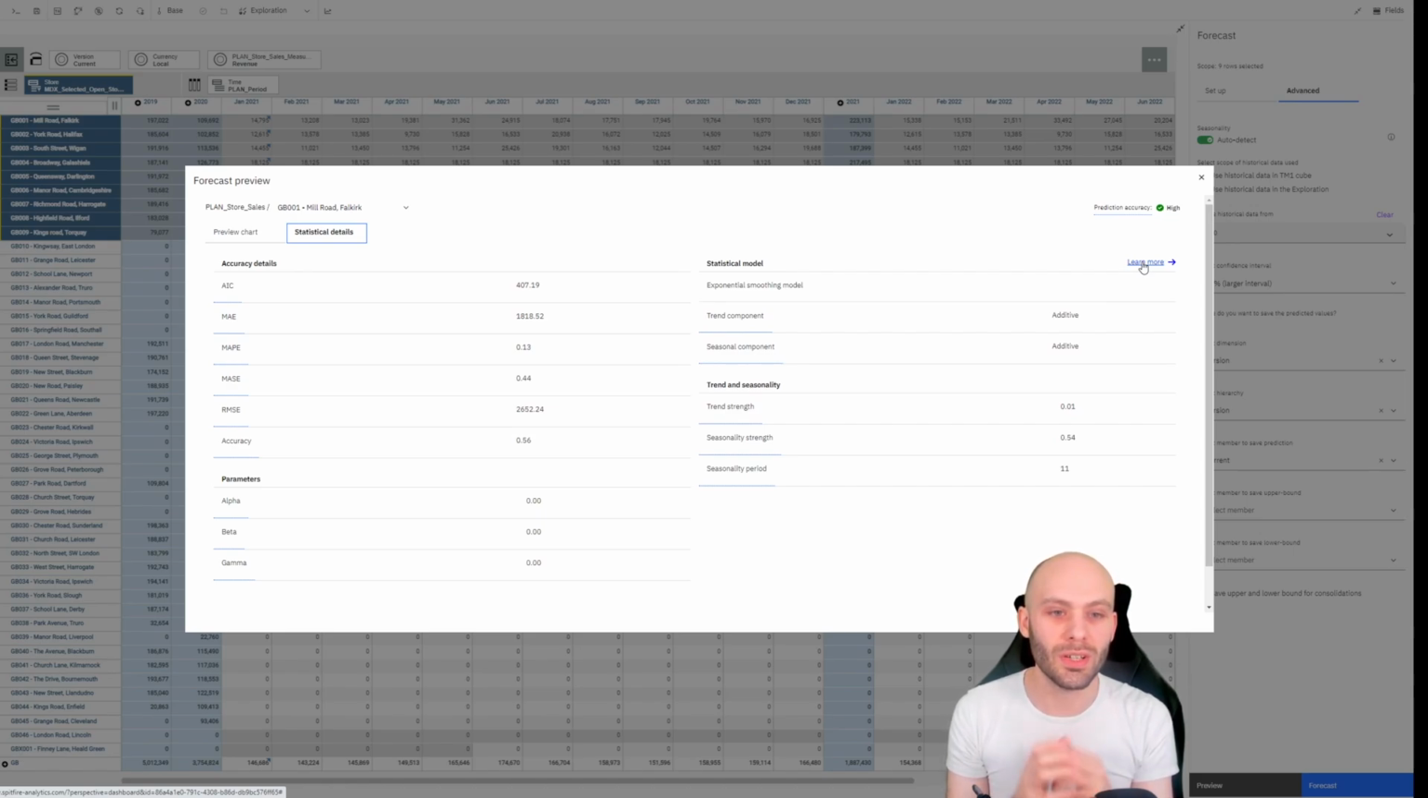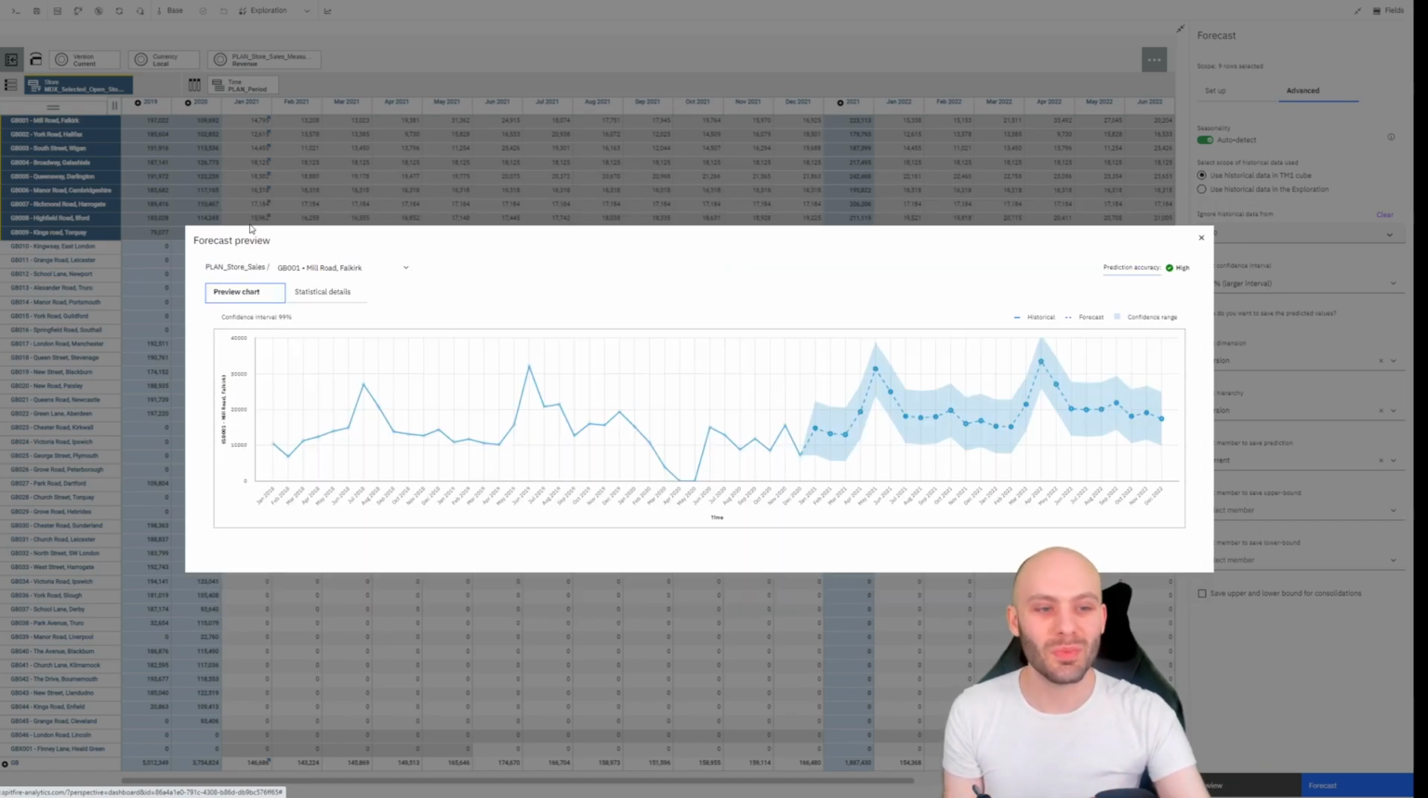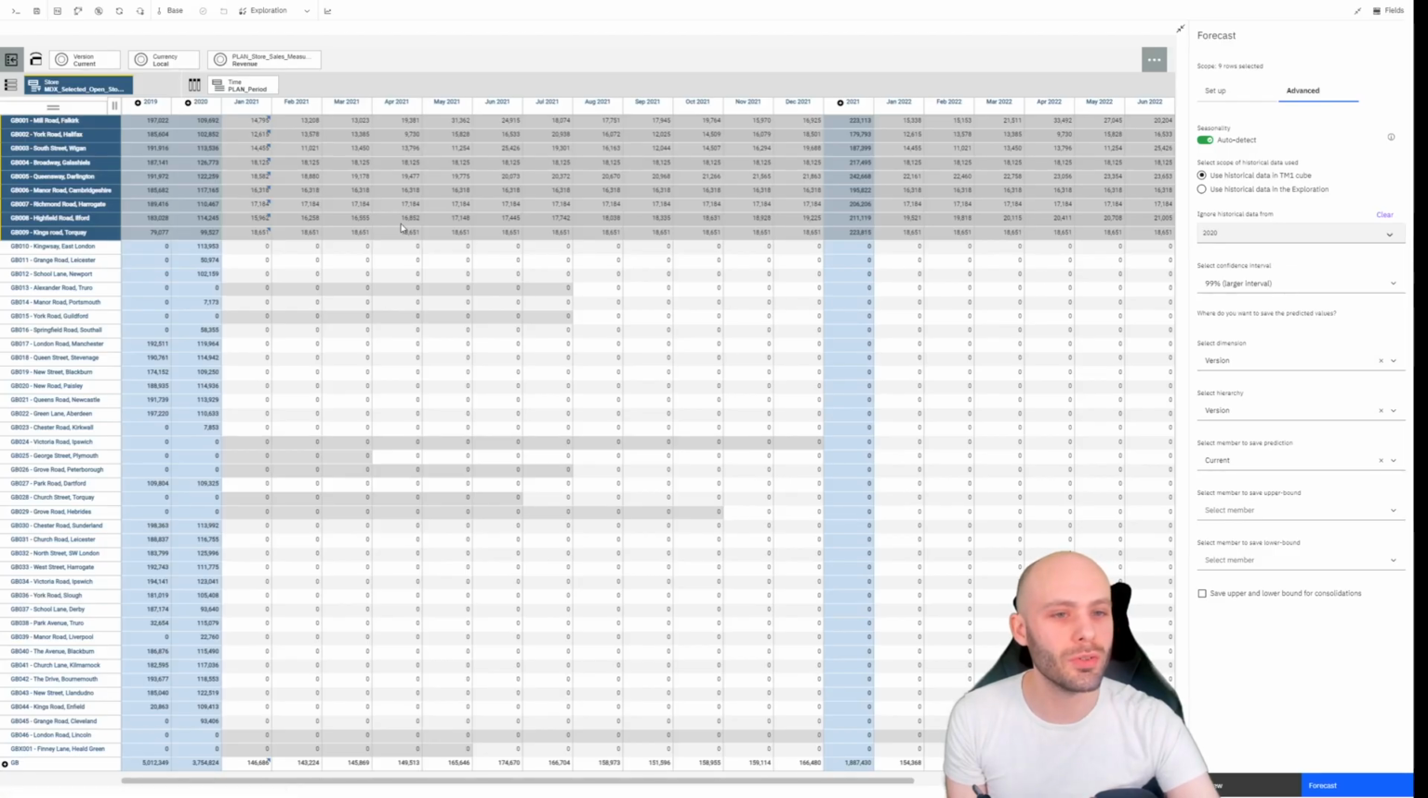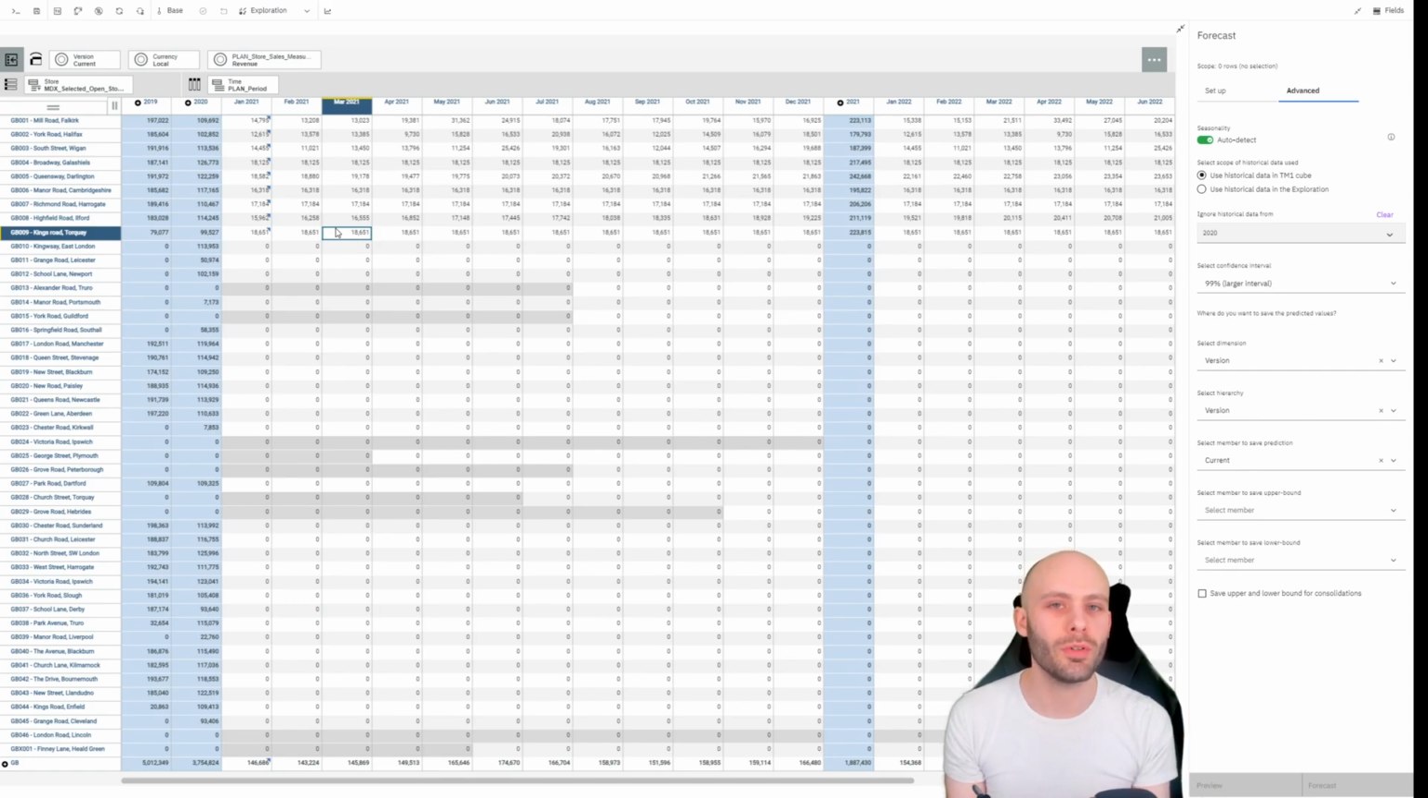But of course, if you don't want to get into the details of statistical planning, you don't have to. You can just use it as it is and sort of focus on the prediction accuracy it's giving you. If it says you have a low prediction accuracy for something, it is probably one that you don't really want to use as your plan. But if it has high prediction accuracy, that indicates that it really has found good seasonality and trends or whatever it may be within your data.